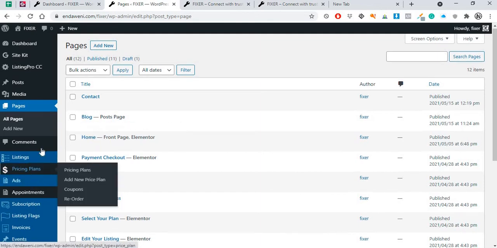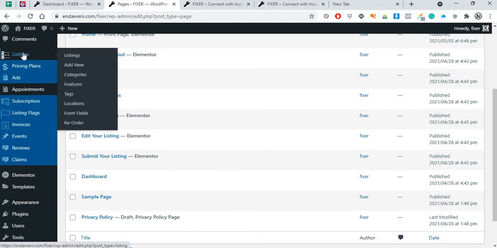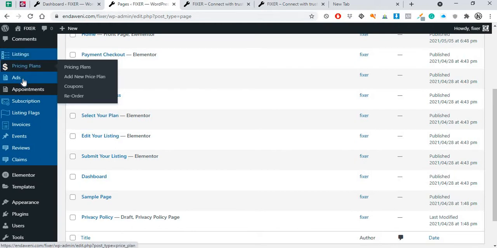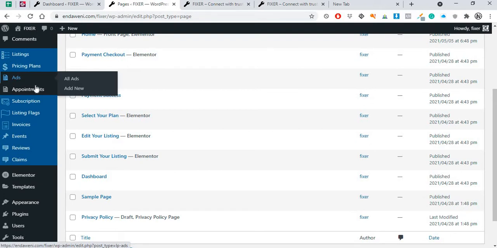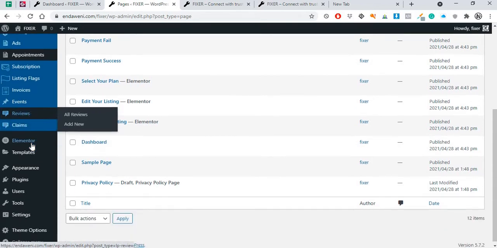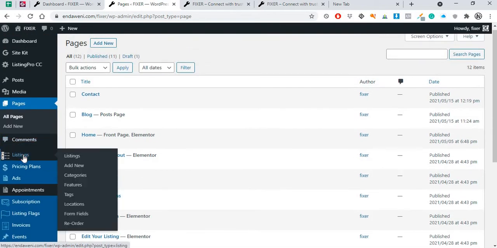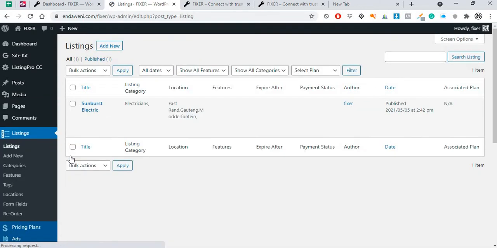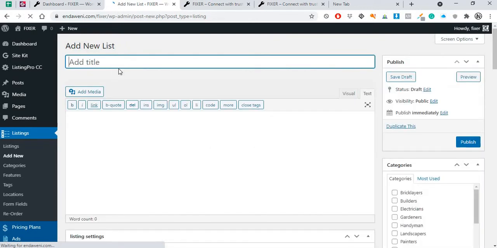But our main focus here will be under this section where it says listings and pricings and all of this. This is your ad. This is where you're going to add your Google AdSense, and then we have appointments, subscriptions, and all of that. So now I'm going to show you how to add a listing. All you need to go to listings. Then you can see our listing has already been created here, Sunburst listing. So I'm just going to go add new, and we're going to add a new listing.